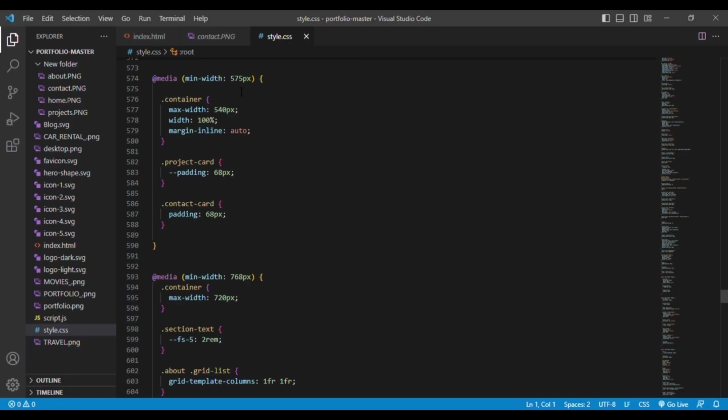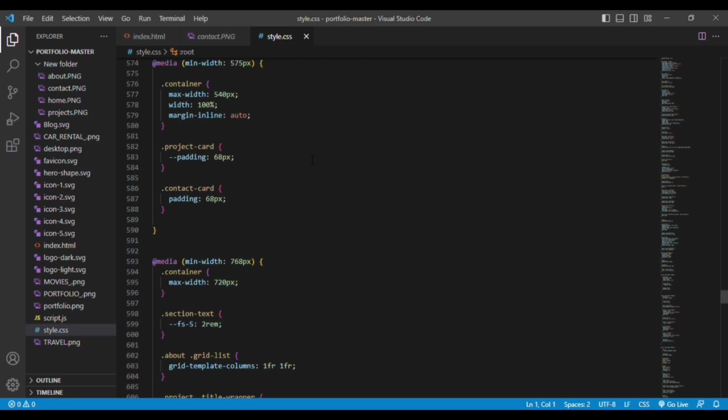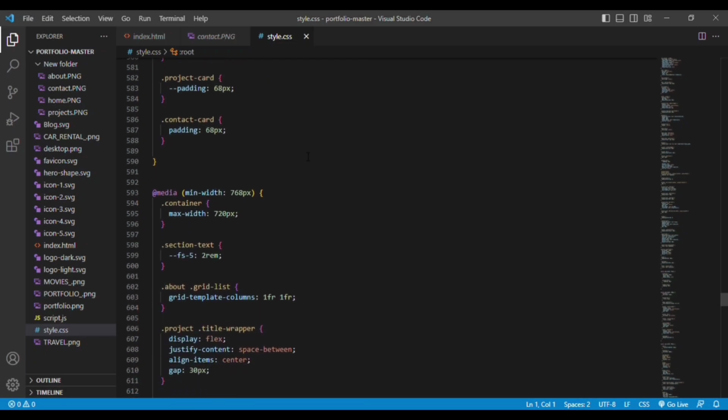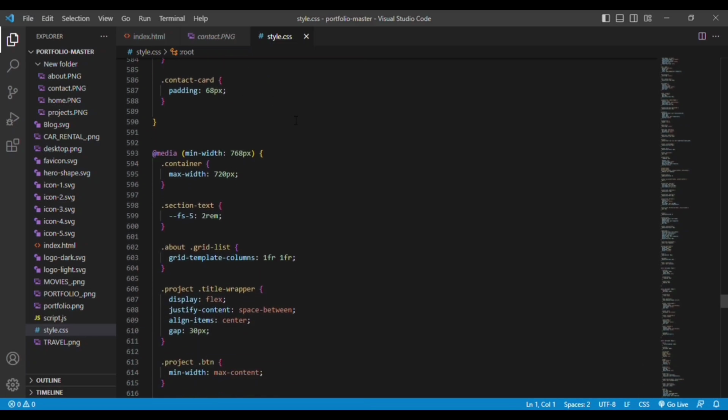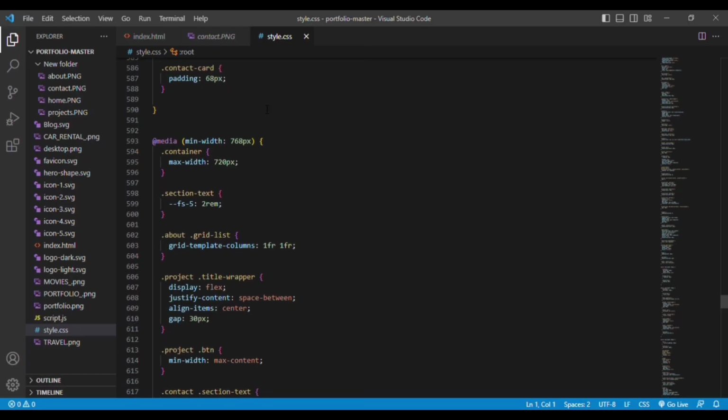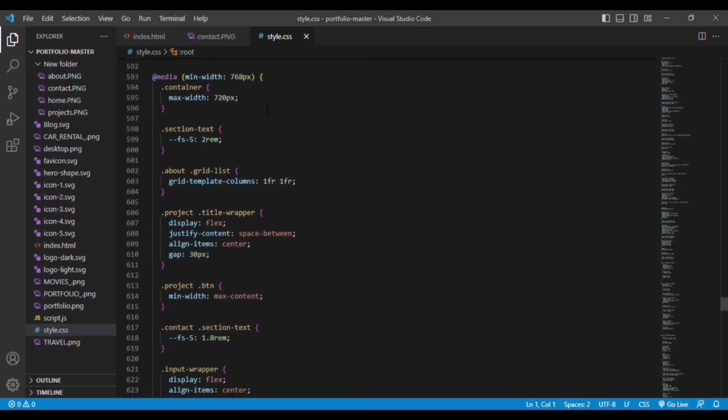Minimum width is, that is for 575 pixel and above screen size. For those these values will apply. The maximum width and margin inline. Then for the project card, padding is equal to 60 pixel, and contact card padding equal to 60 pixel. You can see this minimum height is 768 pixel.